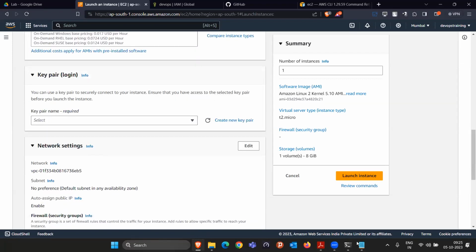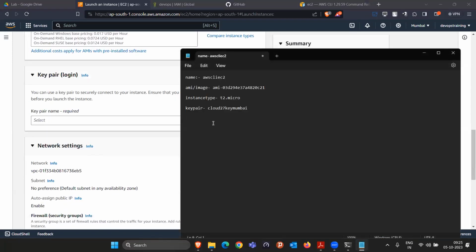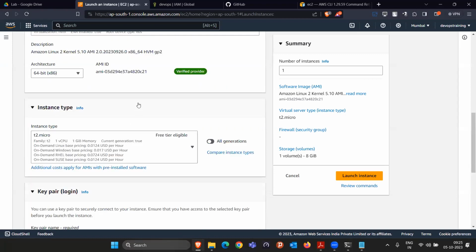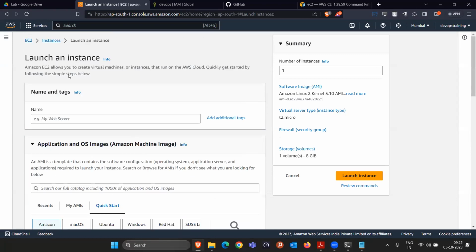Before that, we'll require one thing in the network setting, that is the security group ID. We did not create it currently. I will create a security group, then I will give the ID here. And then the last thing is the count, how many instances I want to create: one, right? Number of instances, one, like that. Okay. Now the coming thing is security group.